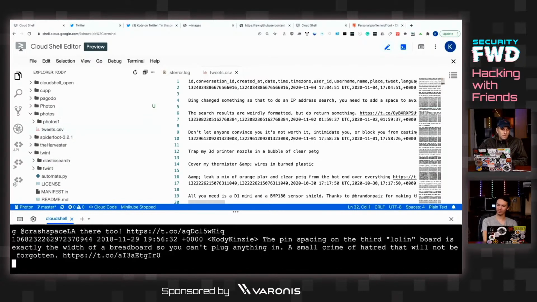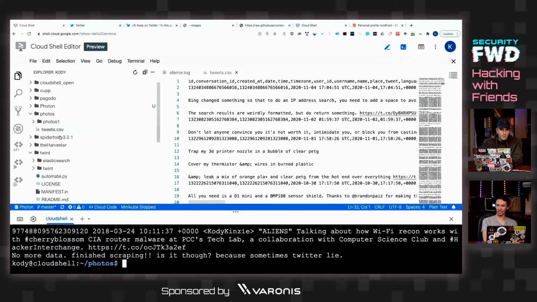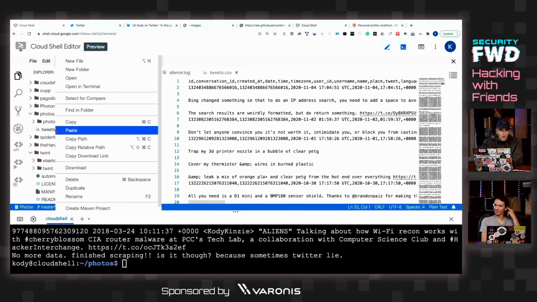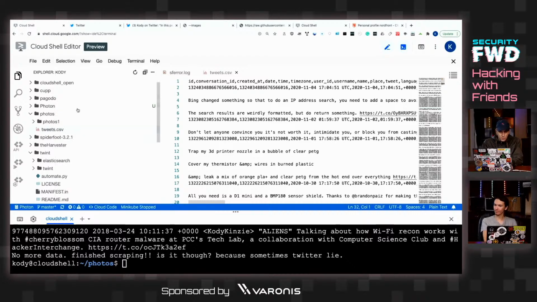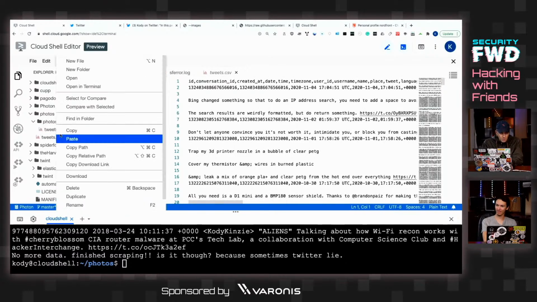So, I wanted these to be in the same folder. So I was going to select for compare. I actually haven't done this before. I was going to say, is there one last cool thing to show off before we run out of time? Yeah, I want to compare with selected.